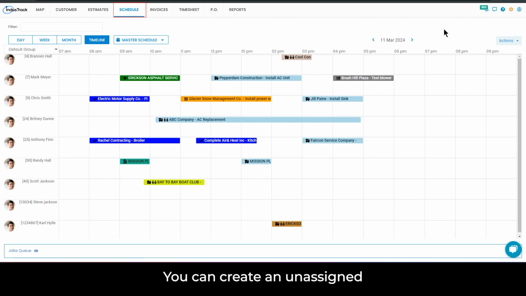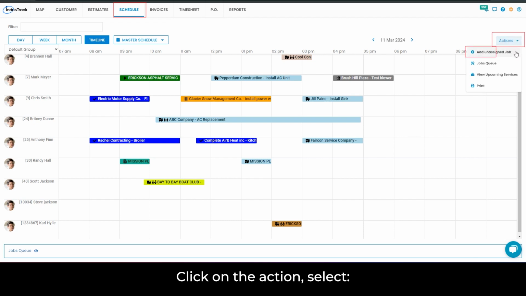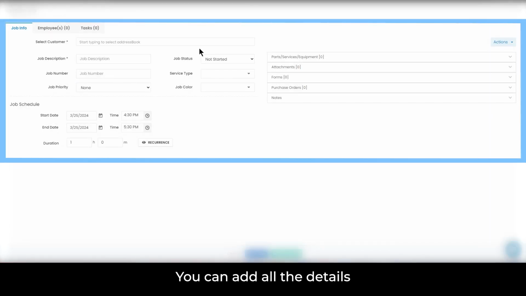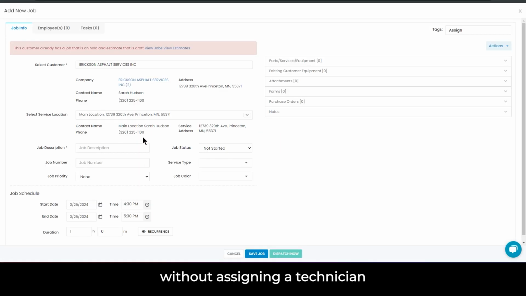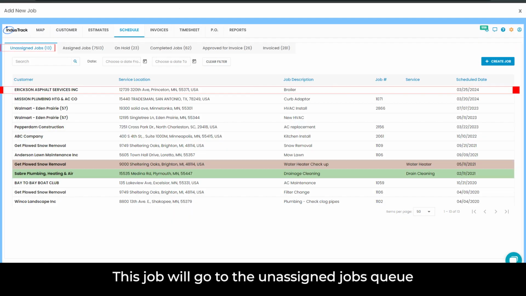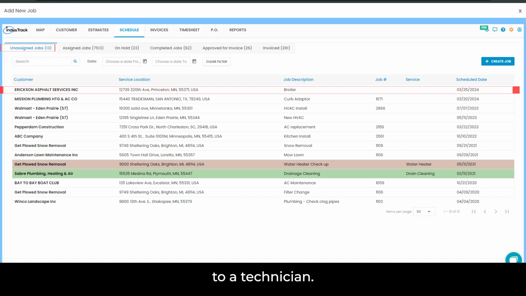You can create an unassigned or assigned job. To create an unassigned job, click on the action and select Add Unassigned Job. You can add all the details without assigning a technician and save. This job will go to the unassigned jobs queue, which later can be assigned to a technician.